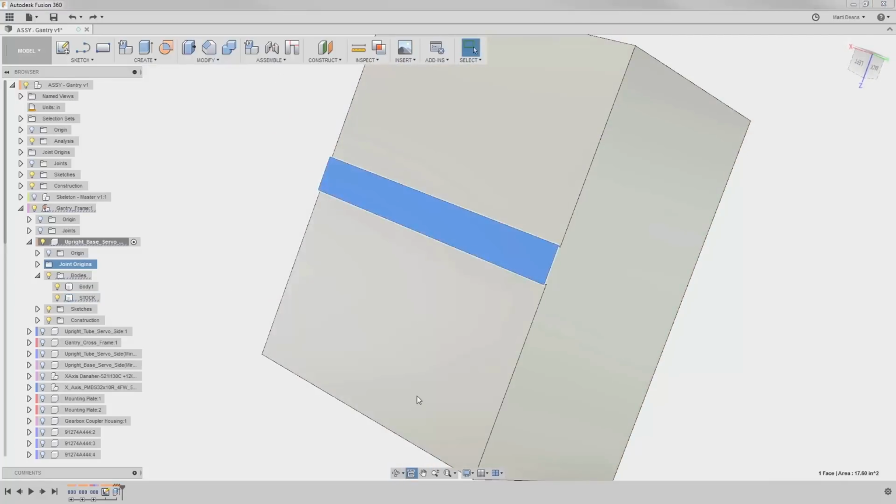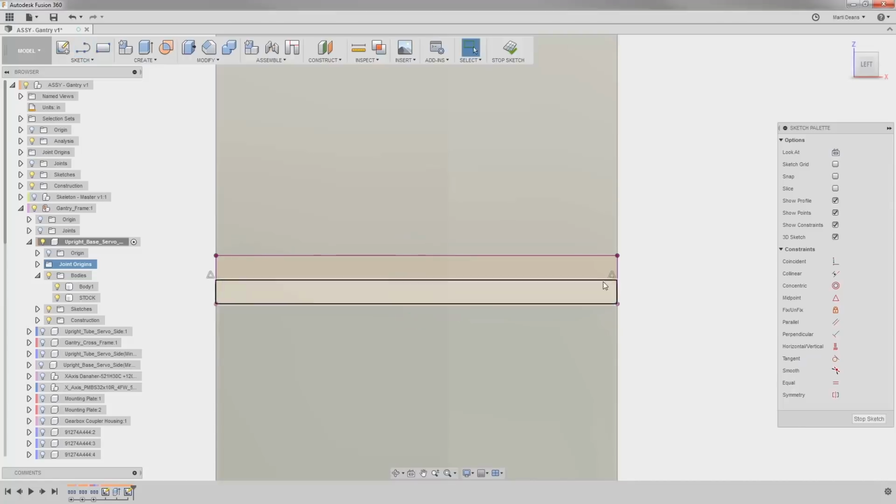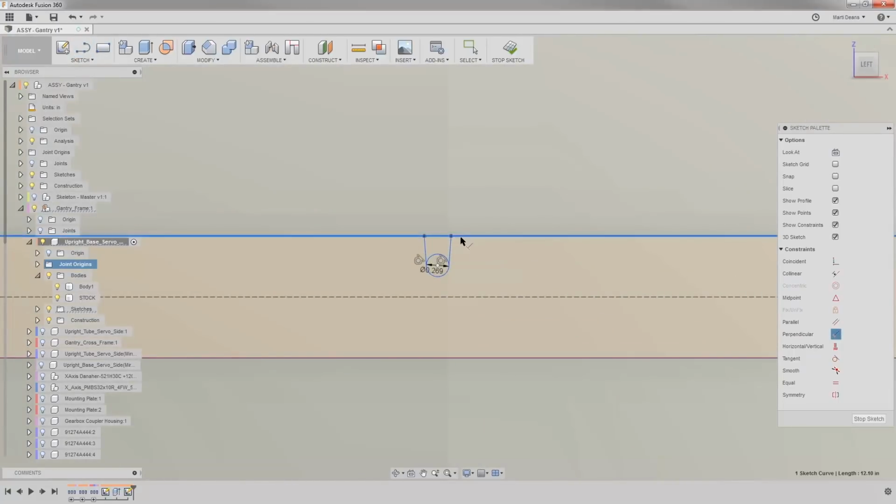Next, I need to add a locating slot to the bottom of the dovetails to line up with the locating pin on the dovetail vise. I'll refer to the manufacturing specs again to define the size of the slot, and then I'll create an extruded cut from the bottom of the dovetail to the bottom of the stock.